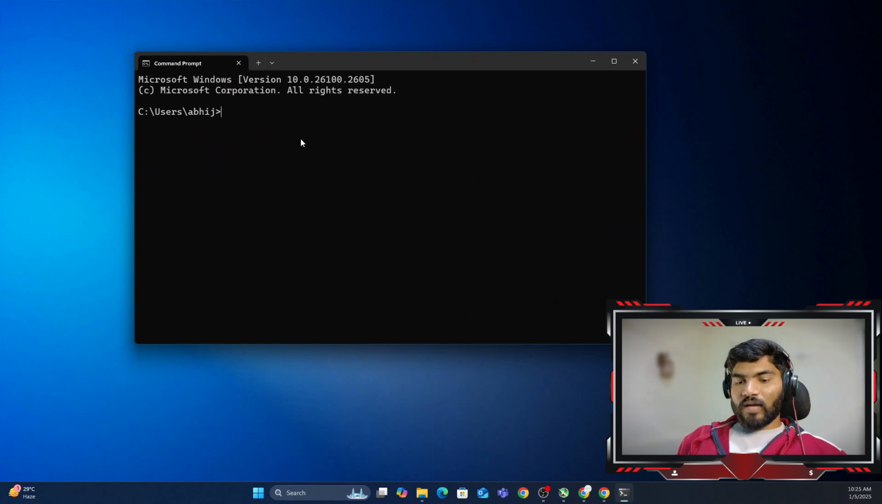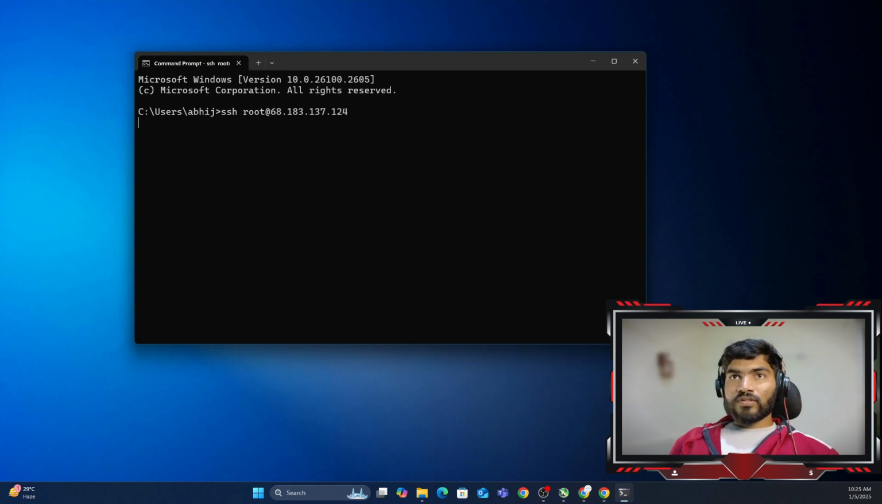You can type right here SSH root and @ and then paste your server IP address. In case you have a different SSH port for the server, use -p and enter any port. But usually it works with this only. So here you enter the password and it will give you login. So that's the first way and a really easy way to log in.